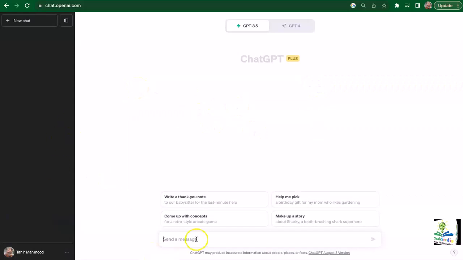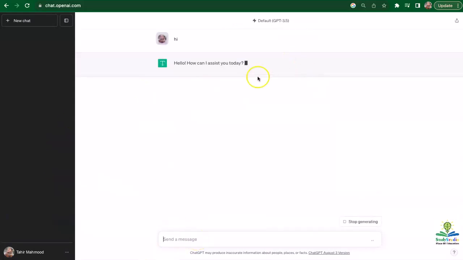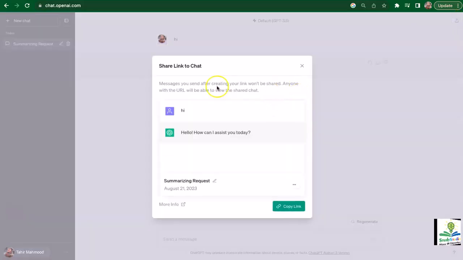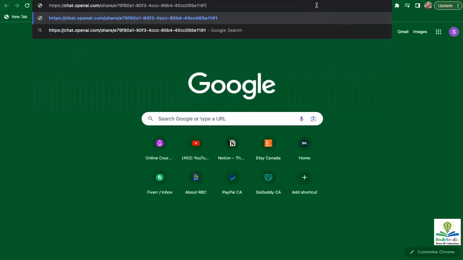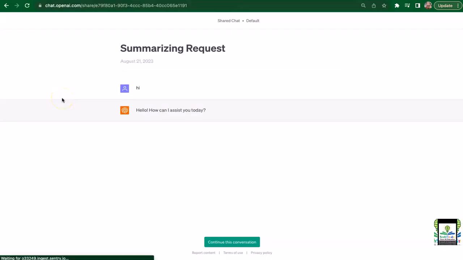Last but not the least, I can also share my ChatGPT chat with you or anyone else I come across by clicking on this button on the top right. So when I click on it, it asks me to share the link to the chat, and by clicking on copy link, it provides me a copied link which I can go and open in a new tab and share with anyone. And this is what I'm going to do for all the projects and all the coursework we do.